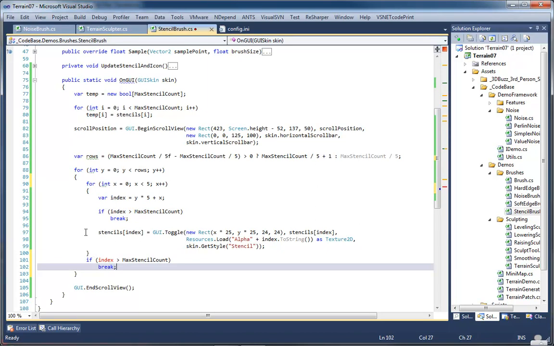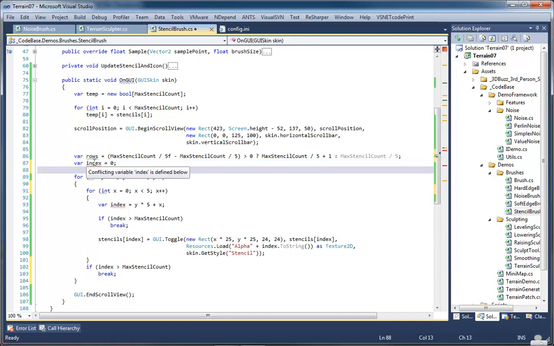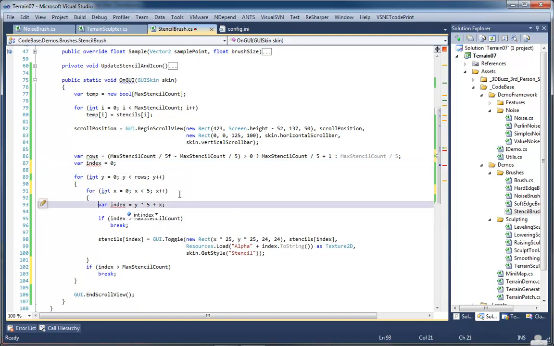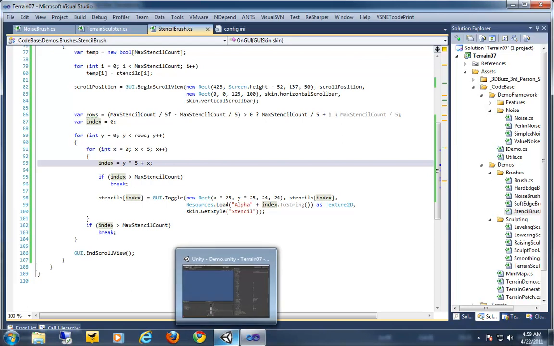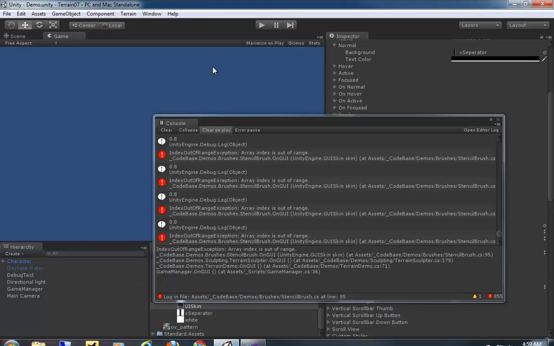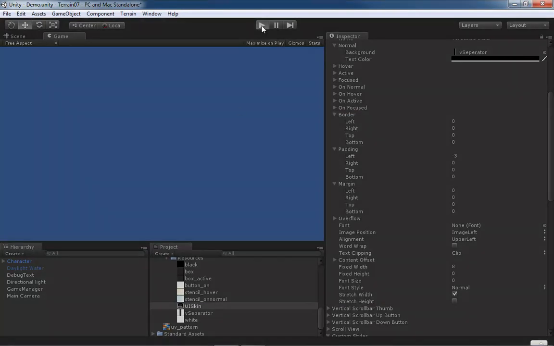So this will or should break us completely out, but unfortunately index is being defined here. So I need to take this now, put it up here, set it equal to 0. So we're initializing it here, and we're just setting it there. So that should get us through everything, give us all 19 of our stencils in our window. And if we can close that without giving us an array out of bounds. At least I hope so.